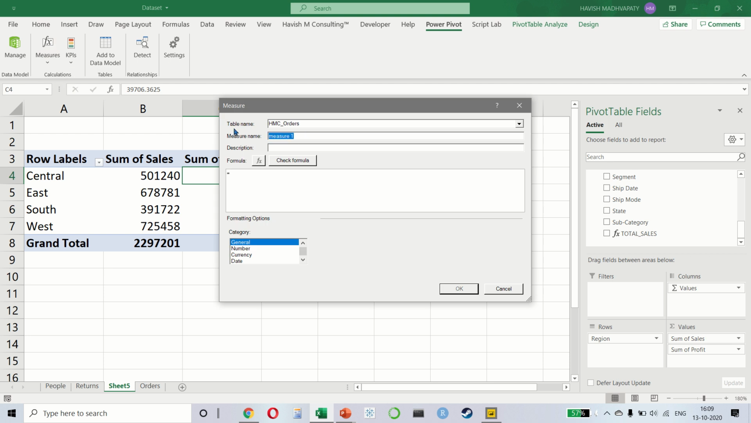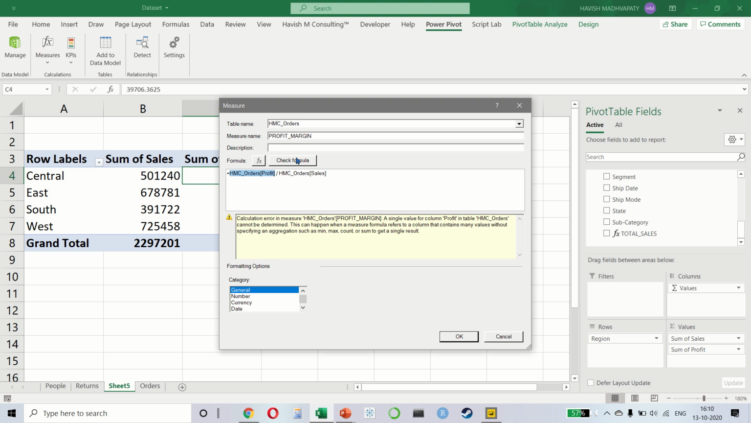We will create a measure name called profit_margin. Now, what will it be? Now, some of you must be thinking that we can simply take our profit column and then divide it by the sales column. Now, when you check the formula, you notice it gives you an error. Let us see what it is saying. It says that there is a calculation error and a single value for the profit column cannot be determined.